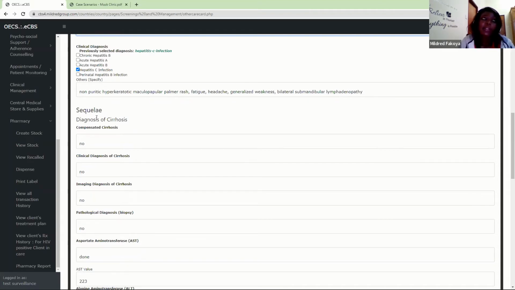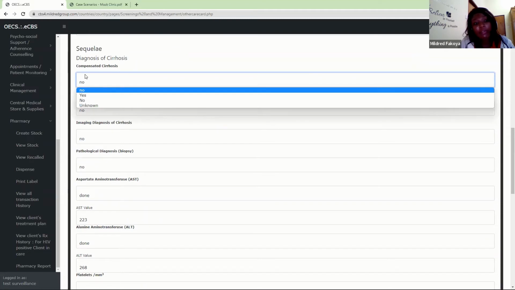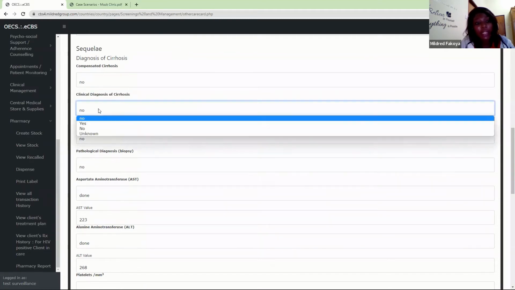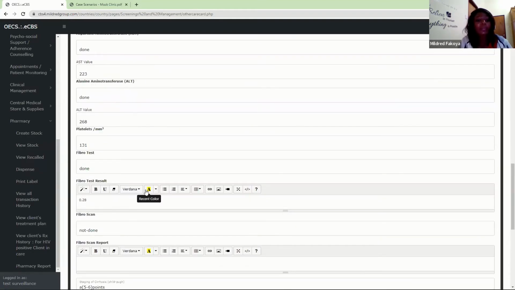Now you want to look at the effects or the complications of the hepatitis if it's already an advanced case. We want to look at the diagnosis of cirrhosis and fill in the form for the difference if you have a clinical diagnosis of cirrhosis, an imaging diagnosis, or a biopsy diagnosis. If it's based on the AST and ALT, you put in the AST and ALT value. If you do the test, you put in the platelet count. If a FibroTest and a FibroScan is done, you put in their results also.